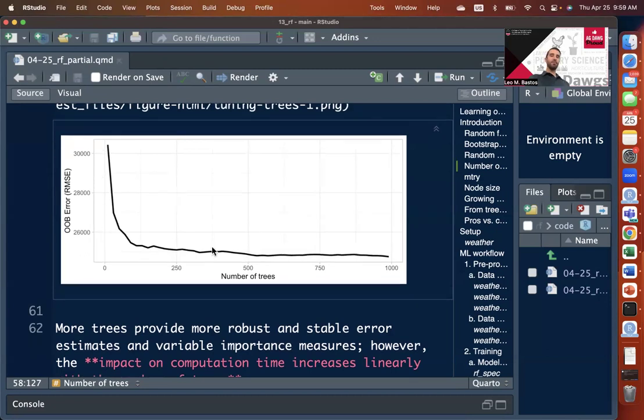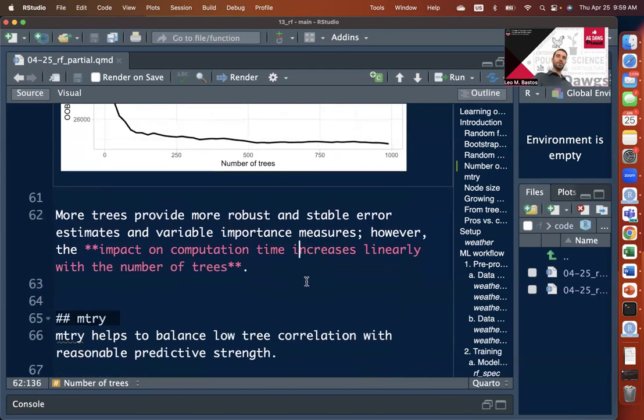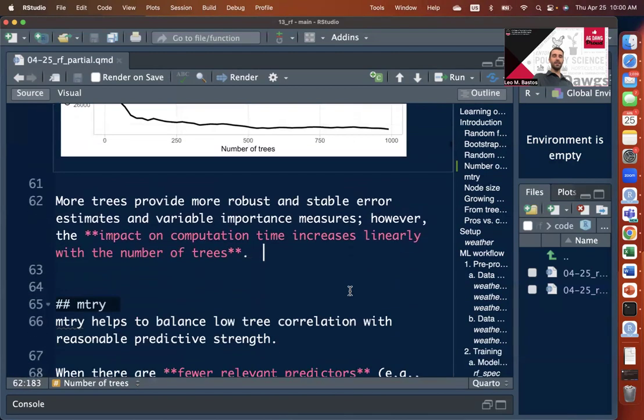You want to have a sufficient number of trees to decrease your error, but after a certain point, you're not gaining much more on predictive ability, and you are just consuming computational power. More trees will provide more robust and stable error, and also variable importance measures, which we haven't talked about yet, but we will. However, as you increase the number of trees, you increase your computational time and resources with that.